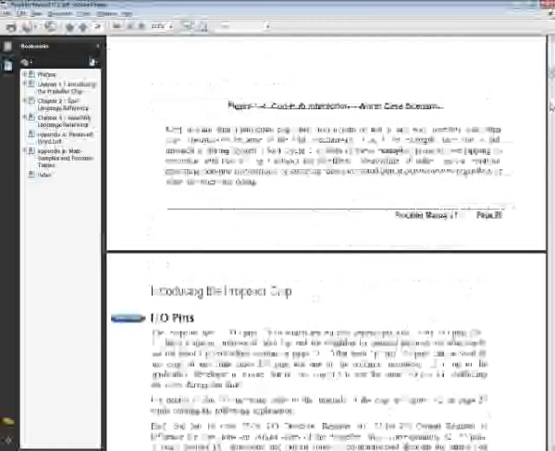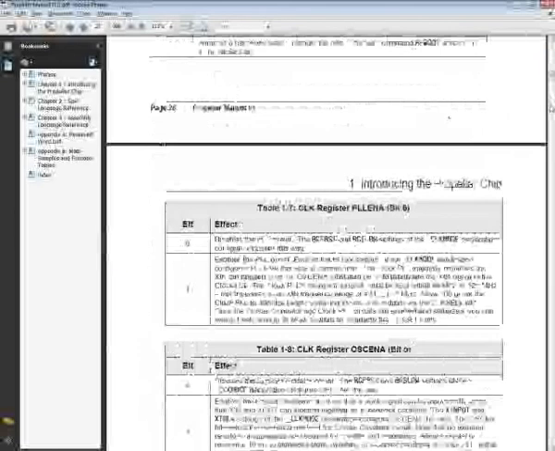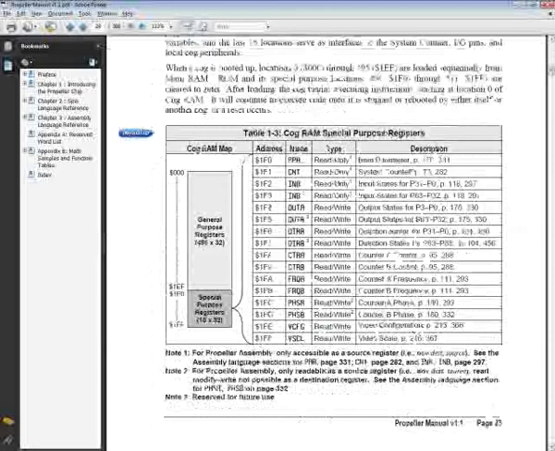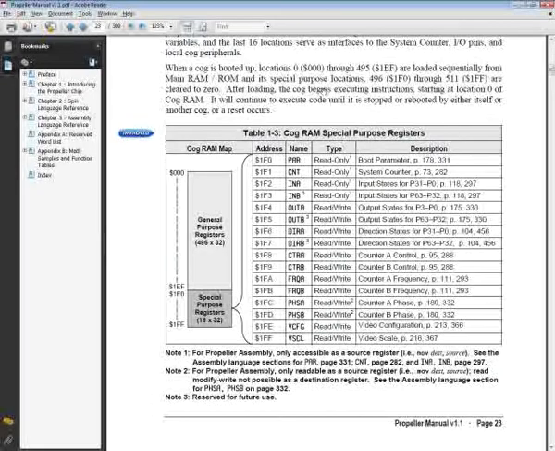Sorry, while I find this page. There we go. Okay, so what I'm showing you is table 1.3 in the latest manual, the cog RAM map. The special purpose registers, the last 16 registers, some of the registers are read-write and some are read-only.